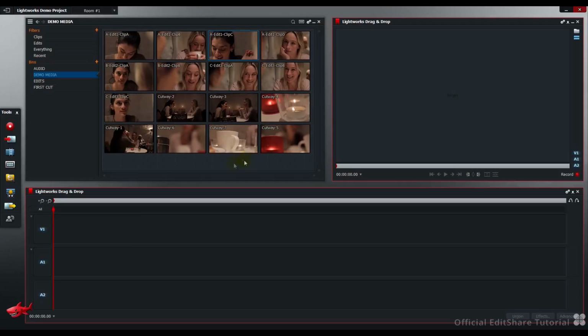We'll be going from the bin directly to the timeline, or from the bin directly to the edit viewer. These are the possible drag and drop destinations. Additionally, there's a third way, and you can go from the timeline back to the bin. Let's assemble a few shots quickly.